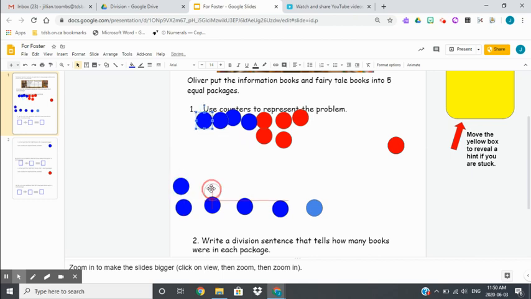So I'm adding the second information book to group number 2. Now I'm going to add my third information book to group number 3. And here's my fourth one.